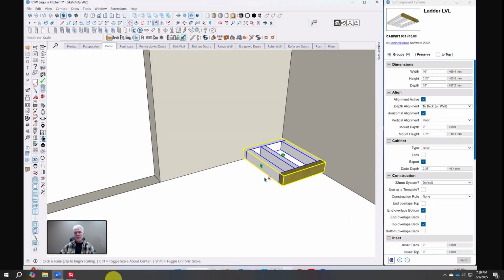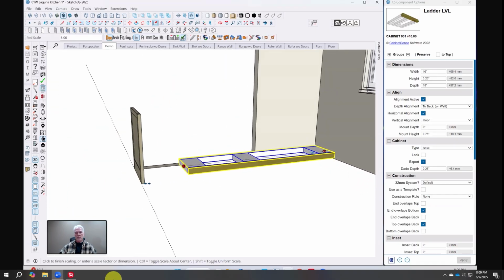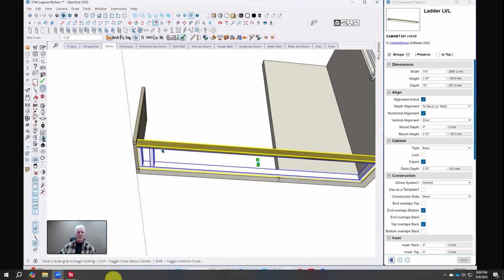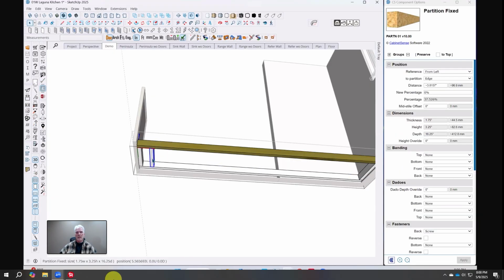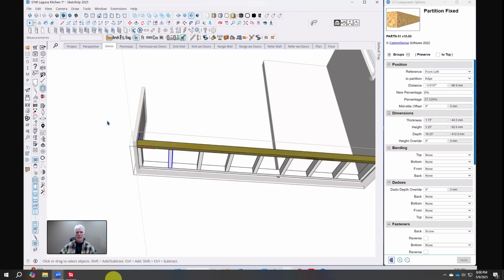Using a scale tool, I can grab the scale handle and pull it right down to this panel. And now if I want it to be more realistic, I can put it into edit mode, grab this partition, and then using the fill tool, I can add how many partitions I want, say 7. And there we have it.